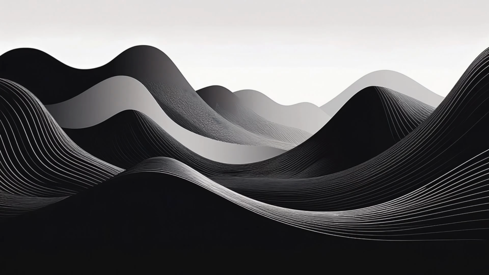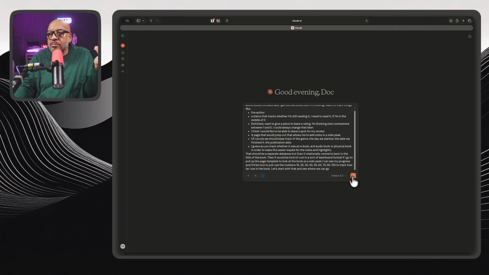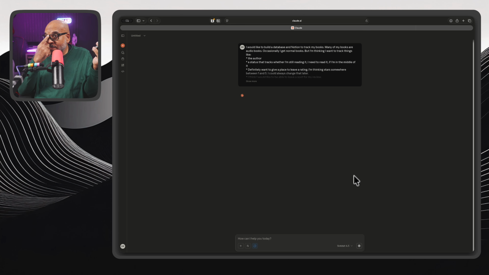Absolutely. Awesome. Let's break it down in a way that's easy to plug into Notion. So at the core, you'll have your main database for your books, and then a linked database for your notes and highlights that relates back to each book.